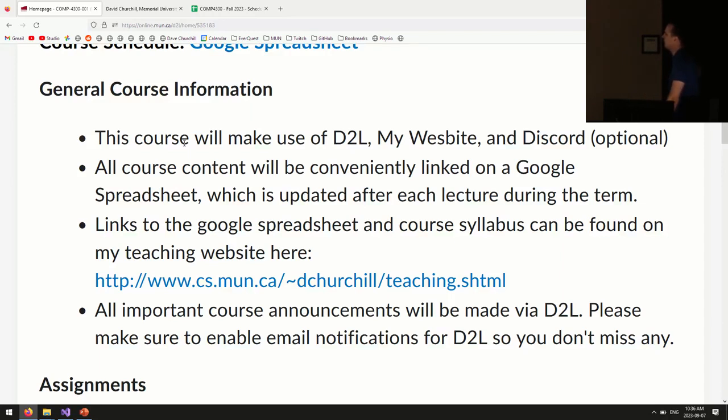All important course announcements will be made via D2L. Apparently, there's a setting on D2L that lets you enable email notifications for D2L posts. So if you set that up, then you'll never miss any important announcement. I will be making some @everyone announcements on Discord, but typically if it's something important, then it will link to the D2L post. So if you're only following D2L, you'll still get all of the course information. You don't have to be on Discord.